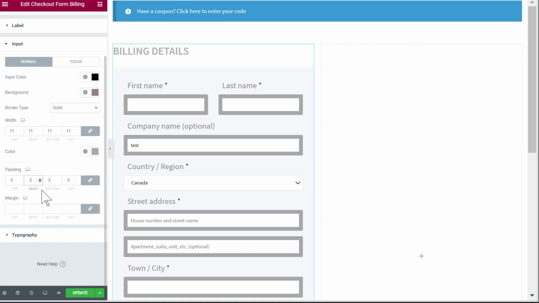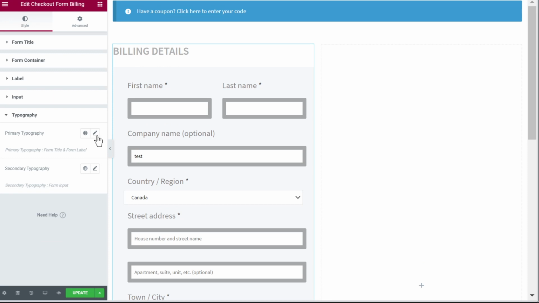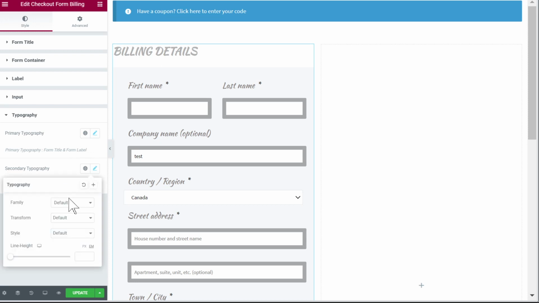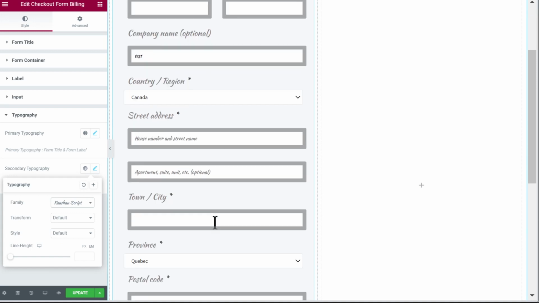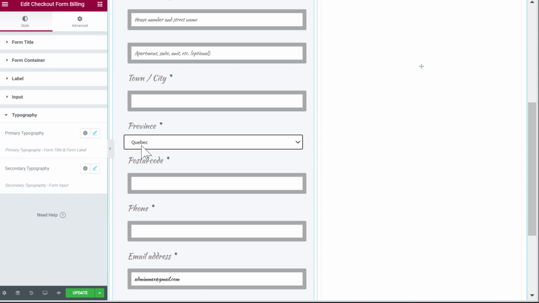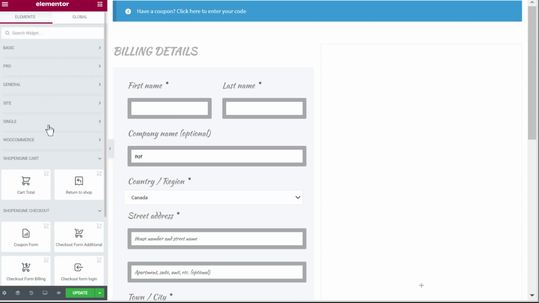This part works. And the margin also works. And finally the typography primary, let's just try both of them again. And then this is alright. So the typography works somewhat. It doesn't work for the select menu items, but it works for the rest, so it's kind of decent.